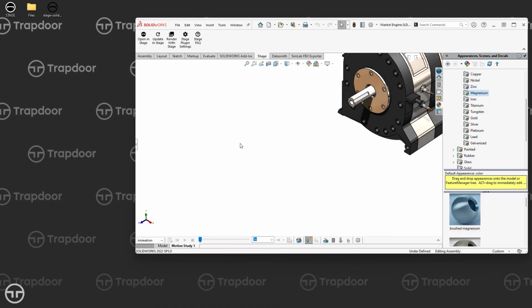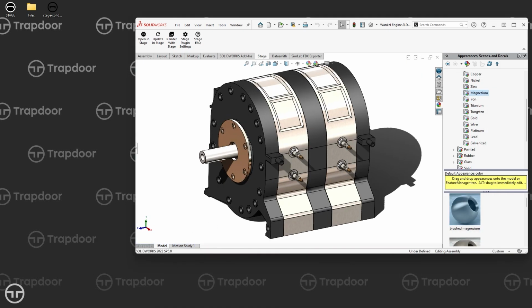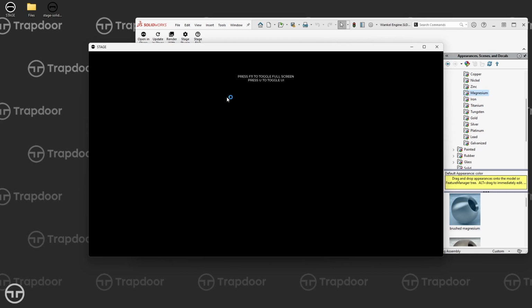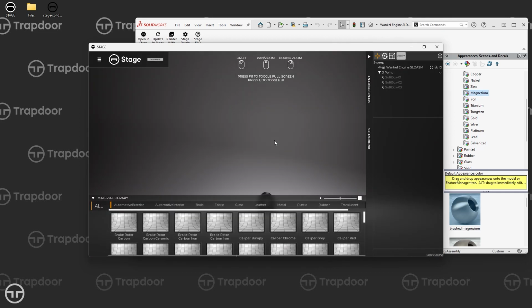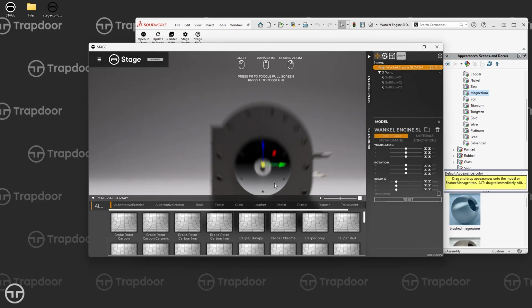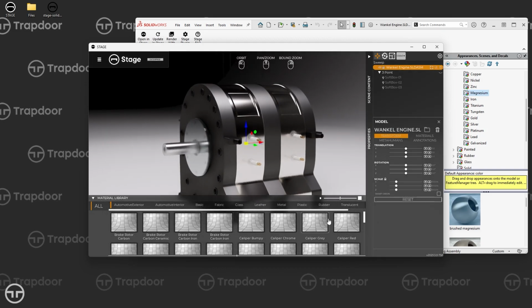Now, if I want to go back over in here and change materials, I can do that in here, or I can do it in Stage. Let's just go to Stage so you can see how to drag and drop materials in that, and then I think we're good to go. You can get going in it. But basically what it's doing is it's going to open up this model, and since I have all the materials set already, I can start to drag and drop from the material library.